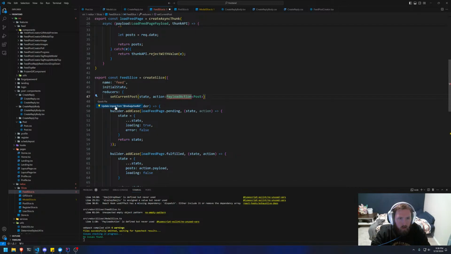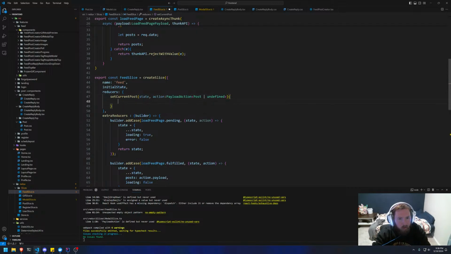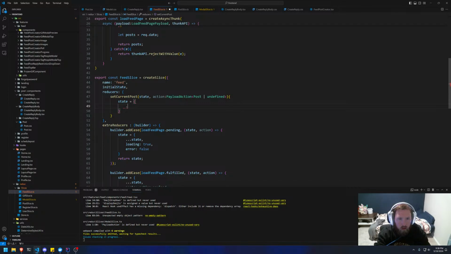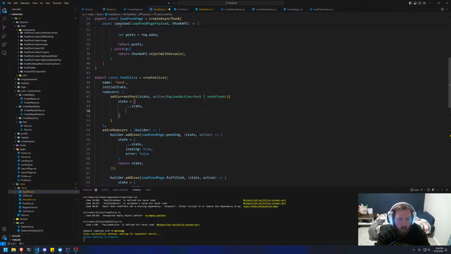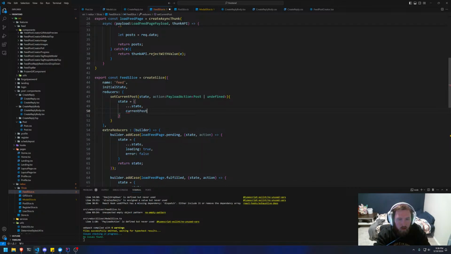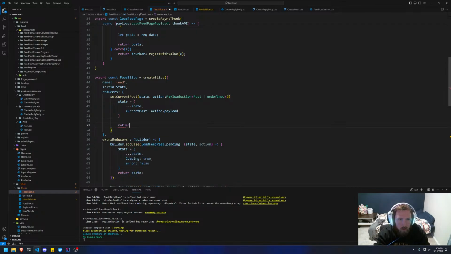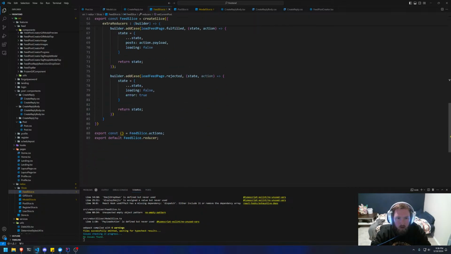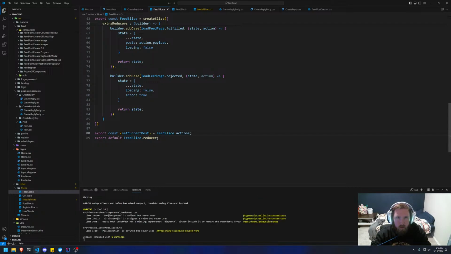And can we get this imported? Can I say post or undefined? Is that okay? Okay, cool. Because it could be either. And all we're going to say is state is equal to state, and the current post is equal to action.payload. And then we're going to return the state. So basically it's going to either reset it back to undefined, meaning we're not looking at one, or we have one that we're looking at now. So let's grab set current post and throw it into our actions. We shouldn't have to do anything there.